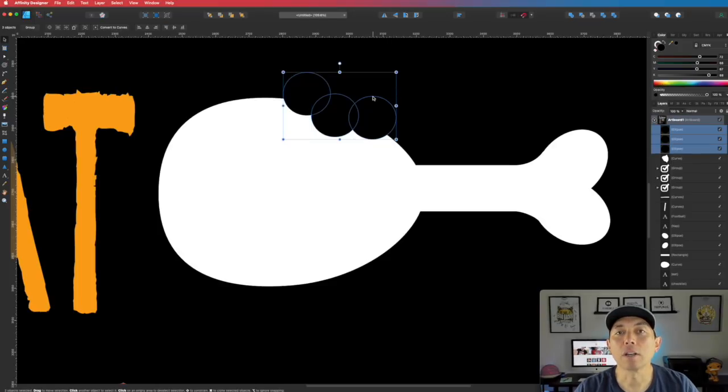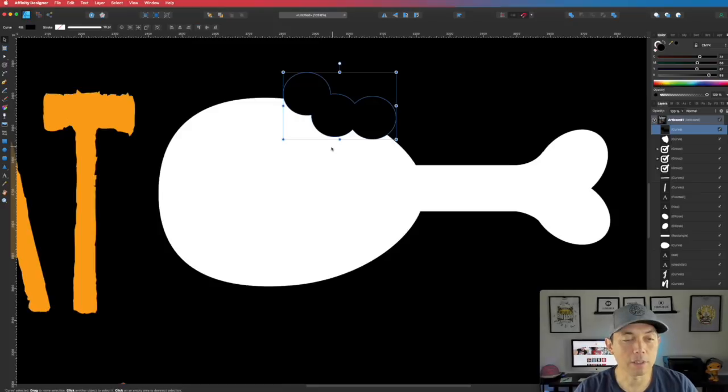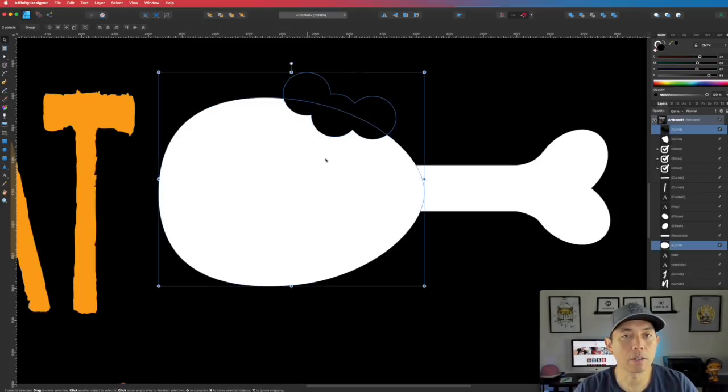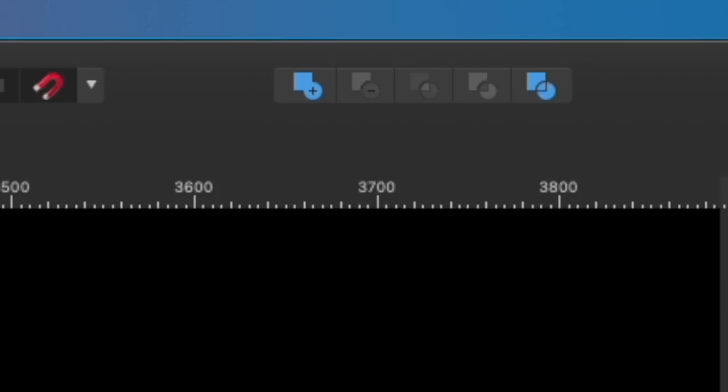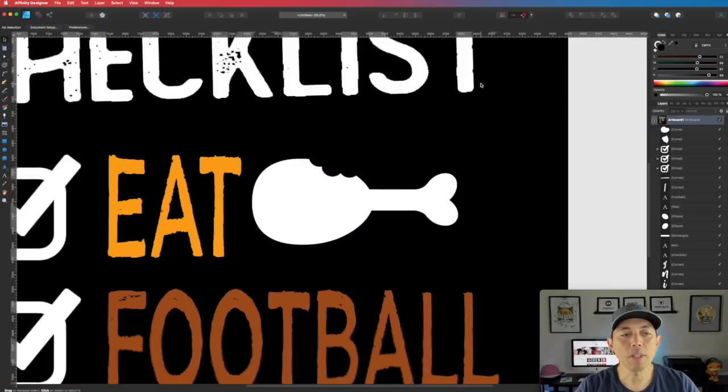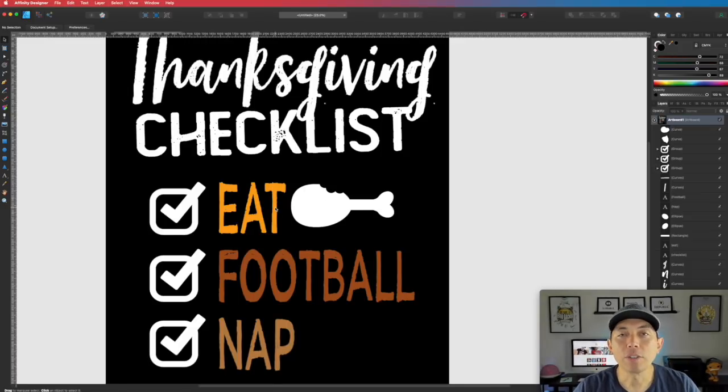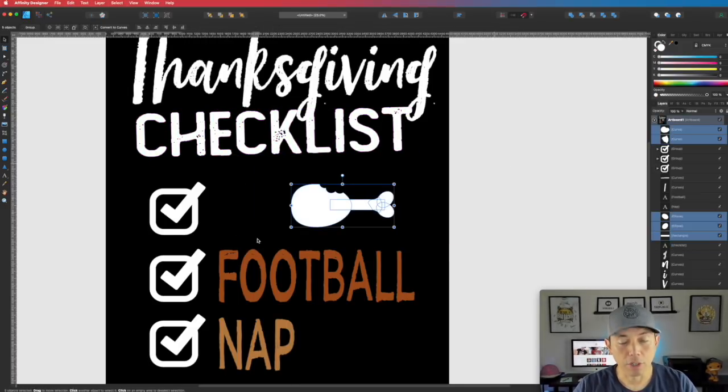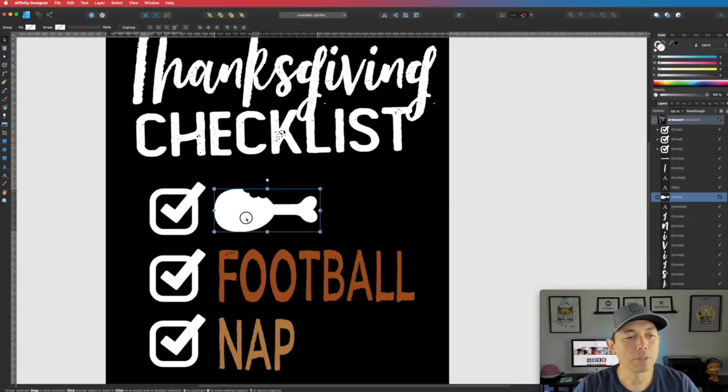So I'm going to knock this out. First I'm going to combine these by adding them together. And then I'm going to knock this out of the other shape right here by subtracting. And there you go. So there's your drumstick. So we don't need the word eat. We can just have the drumstick. I'm going to group all of these and put it right there.